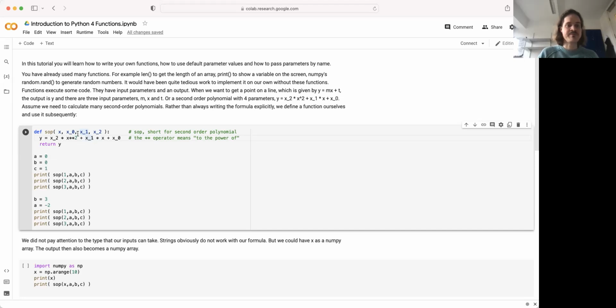So in this example, we write a short function, and that short function shall just calculate a second order polynomial. For some reason, we are very interested in second order polynomials for this example. So we define a function and we give it a name. The name for that is SOP. It's not a good name because nobody would know what SOP stands for, but it's short to type. So for this example, it's okay.